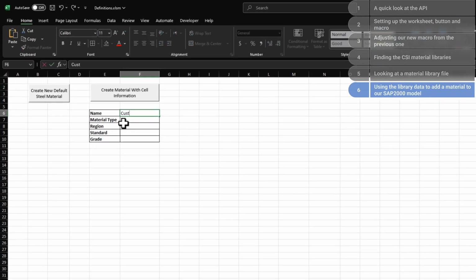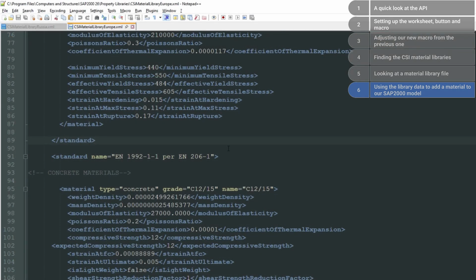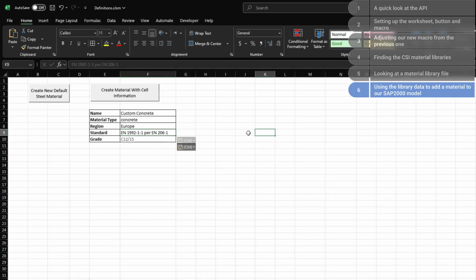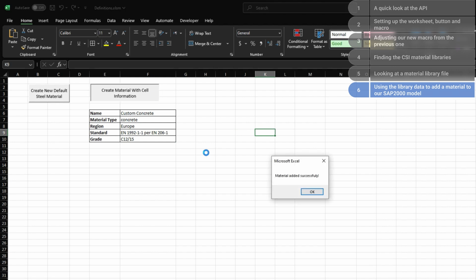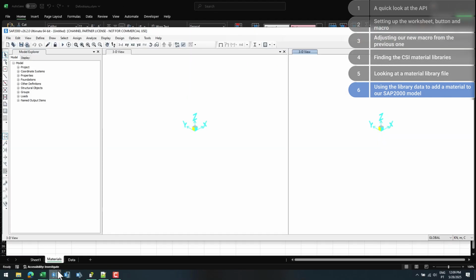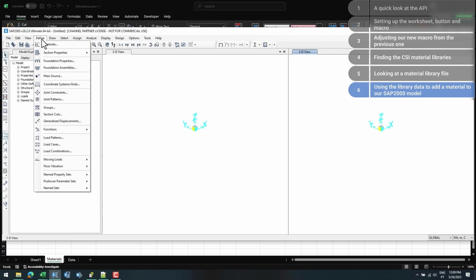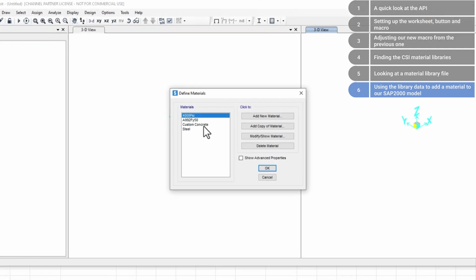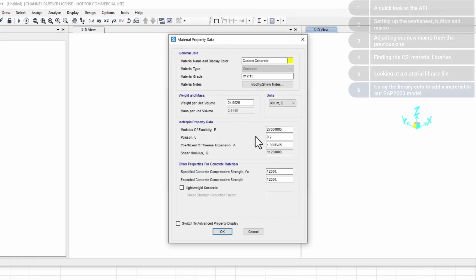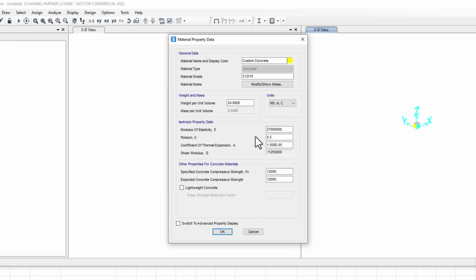We'll call it custom concrete. The material type is concrete. The region is Europe. The standard is this big line, which applies to all concrete materials. And the grade is C12/15. Let's now add this material to our SAP 2000 model by clicking the button. All good. We can now check that SAP 2000 has a new material called custom concrete that has all the properties of a C12/15 European concrete. Next, we'll be tackling frame and area sections.